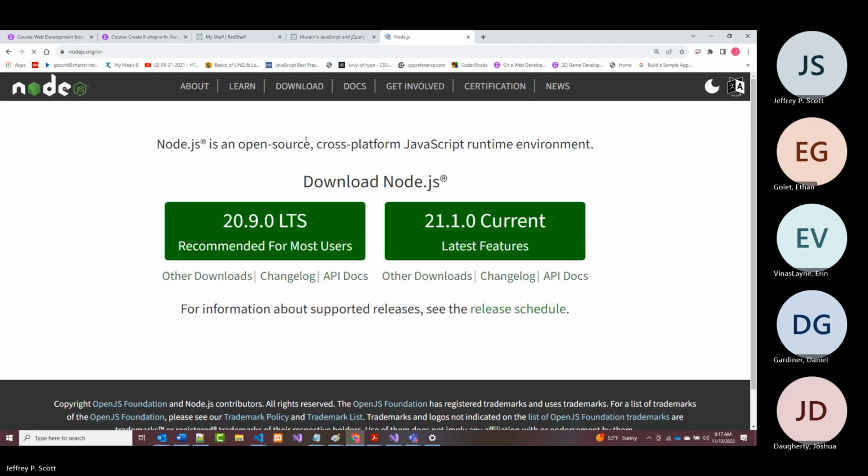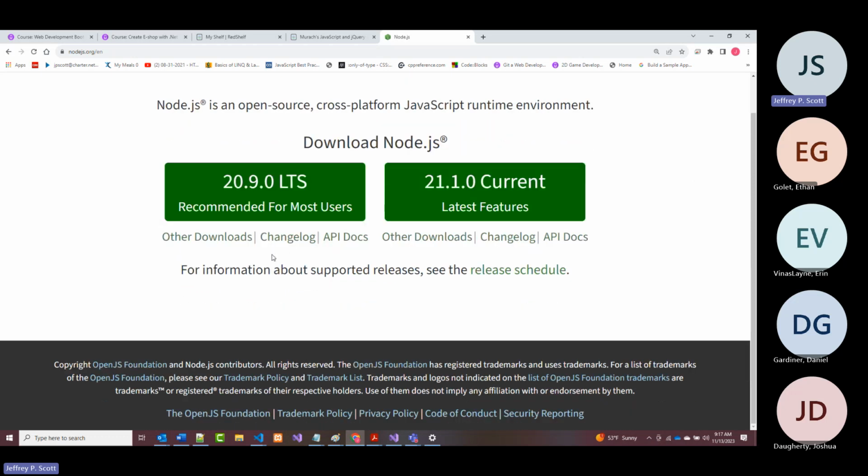So to install it, simply I go out to nodejs.org. This is it. Not a very pretty site. And that's all of it.